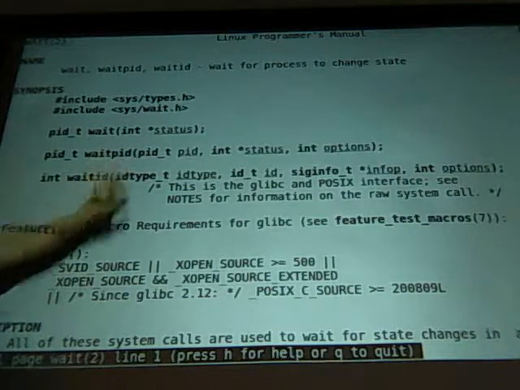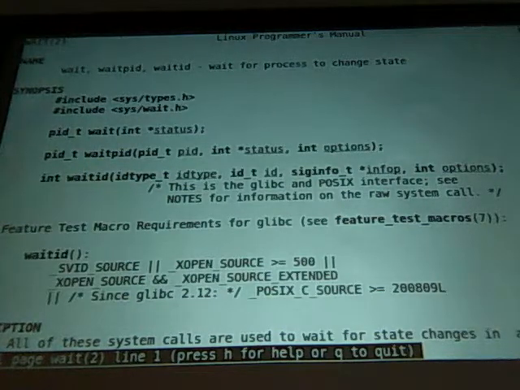waitpid lets you wait on a specific one. So if there's only one child you're interested in waiting until they finish and collecting the remains, you can do that and ignore any of the other ones that might happen to die in the meantime and turn into zombies. So that's the plan there.